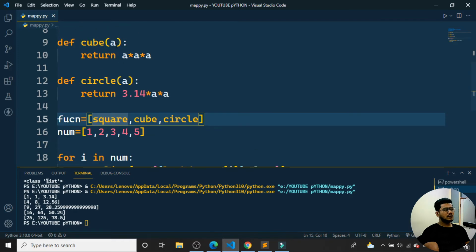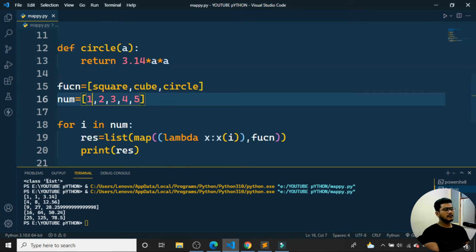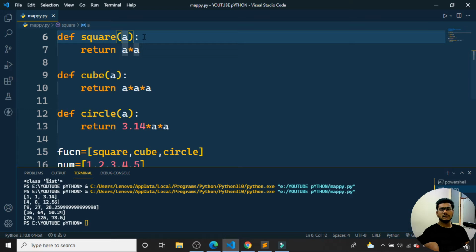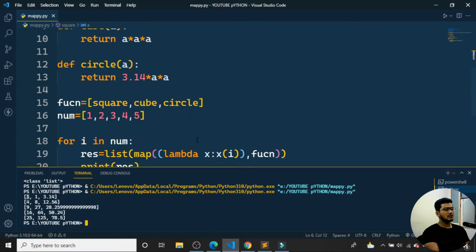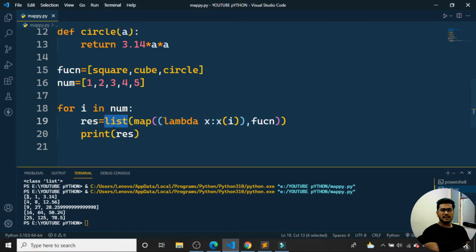It went to the square. It took the value of the variable 1. So 1 star 1 is 1. So 1 is returning to the list. Everything I'm packing in a list, so I'm getting it in the form of a list over here. Then one is done.